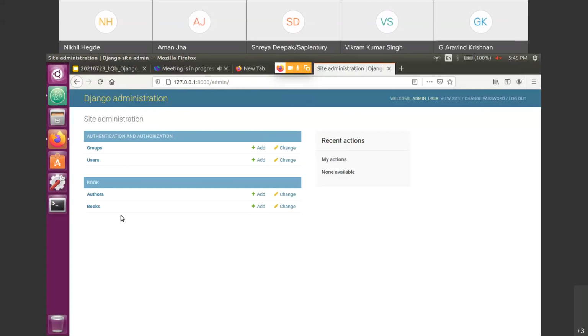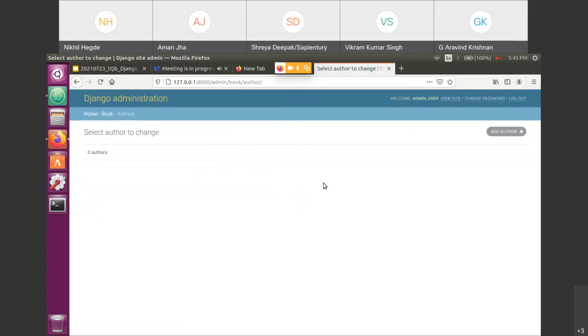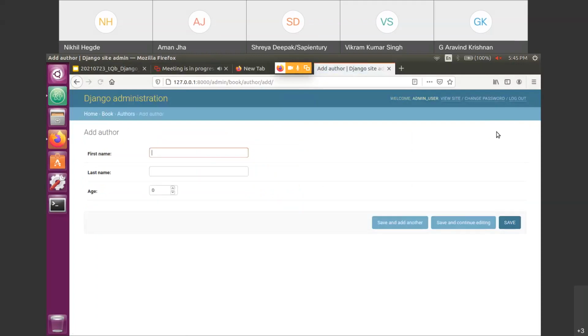Okay. Now I have everything set up. I have set up the administrative user and I have logged in also. So the next thing is adding entries in this table. Now what I'll do is, here you can see that 0 authors. That means there is nothing in the database yet. So I will click on add author.